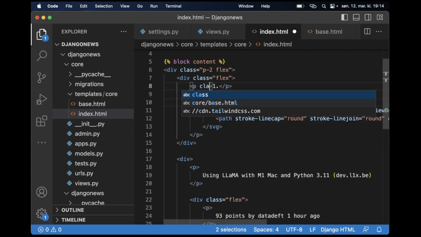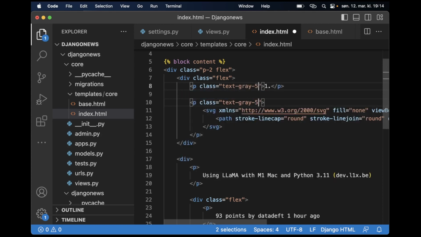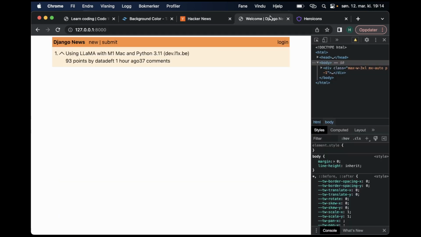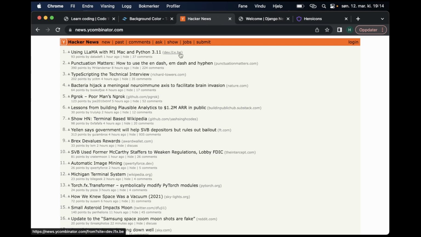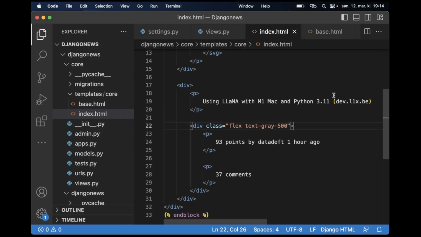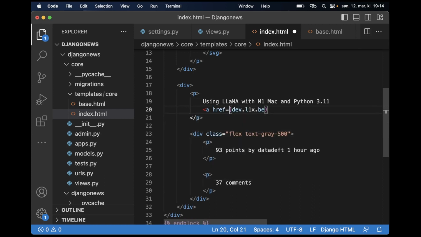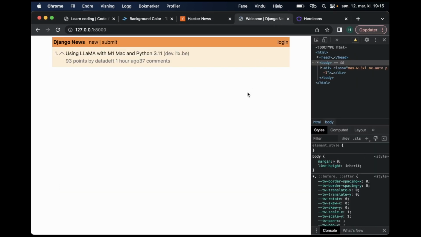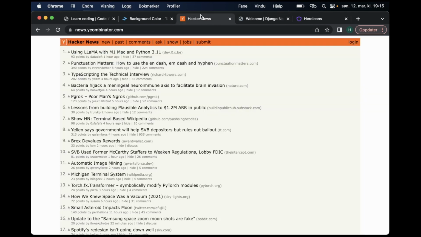This one, class text gray 500. And they also should be on this one. Oops. Save. So if I now refresh, we are starting to look like something. This link also needs it. href can just be empty for now. Close it. But we can add the class like that. So now it looks as good as it can be.